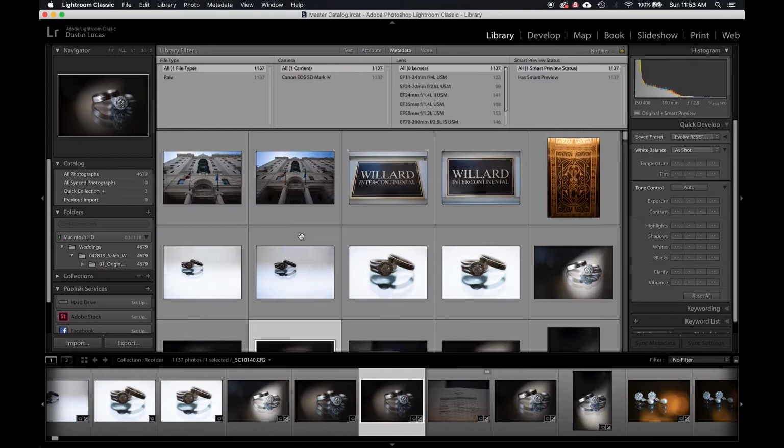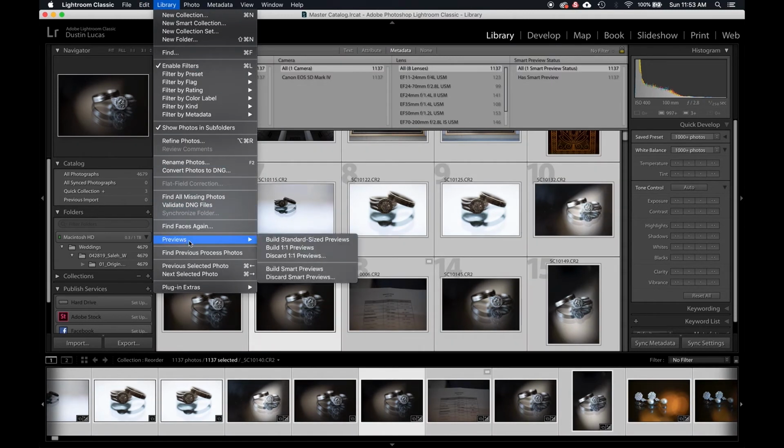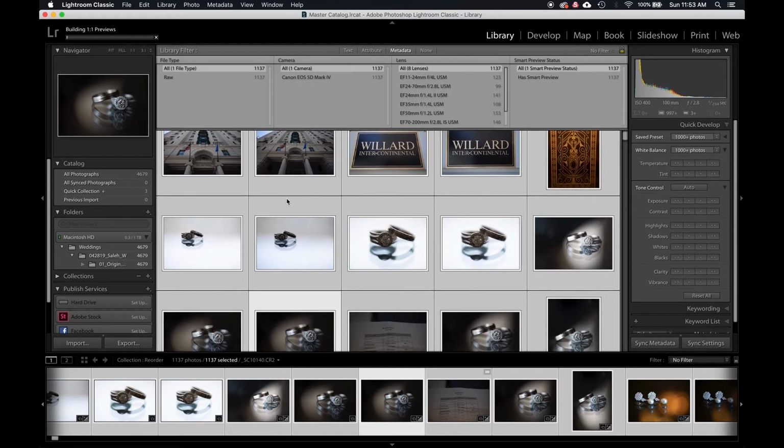You want to make sure in library mode as we're selecting all the images, if you forgot to build one-to-one previews, you can build them right here just by choosing build one-to-ones, and they're going to take a little while, right? So as it's going through and building those, I might want to walk away and come back. I'm going to stop that for now. So just keep that in mind.